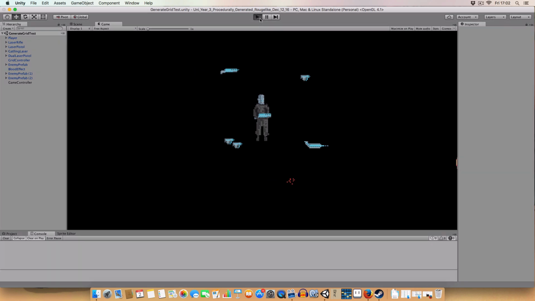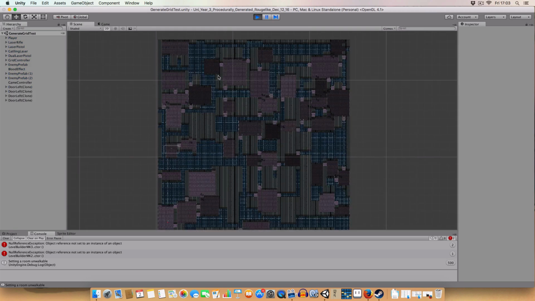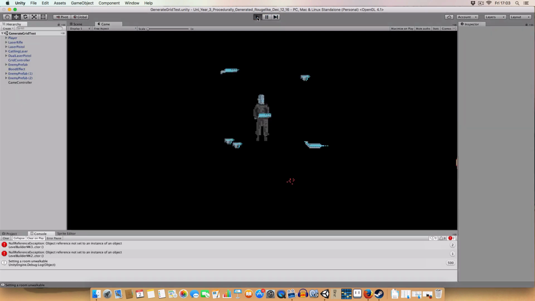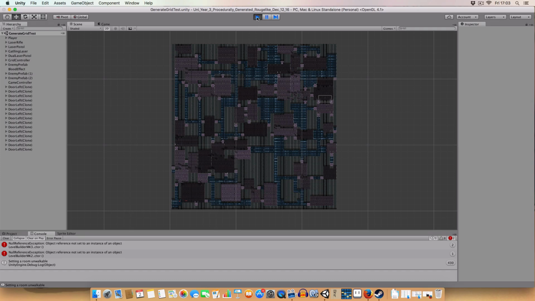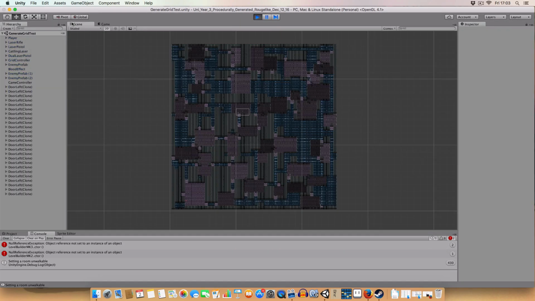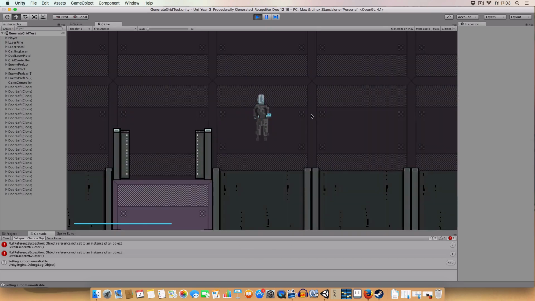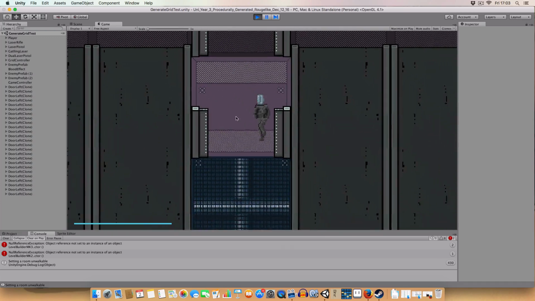Basically, if I press play, as you can see, it procedurally generates a level. If I stop and then start again, different level. Stop, start, different level again, although they just look kind of similar, but whatever. So yeah, basically it's a procedurally generated level. I'm having it set on a space station.